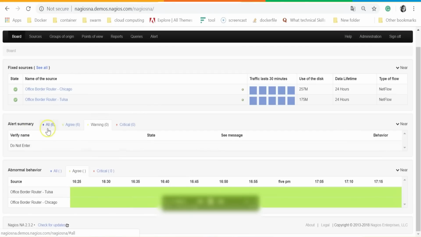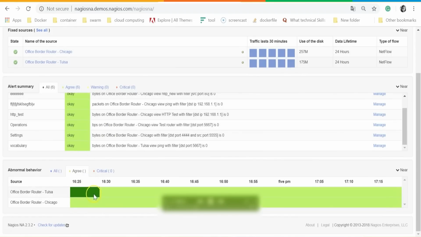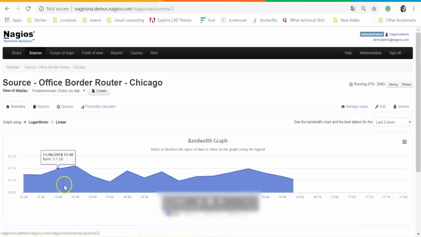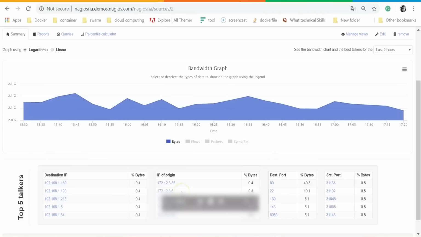So the alerts are very important, and the alerts again are pulling the information from the fixed sources. The abnormal behavior is just going to zero in and show any specific abnormal behavior that would be happening with your fixed sources. In this instance it's around bandwidth, and everything is green, so everything's looking good. So we're going to the source tab and we're going to look at the bandwidth graph, and this is a more detailed visualization of the bandwidth that's happening through the Chicago fixed source. Again, you can create your own fixed sources and you'll be able to see the actual usage such as the bandwidth graph for that fixed source on this screen.